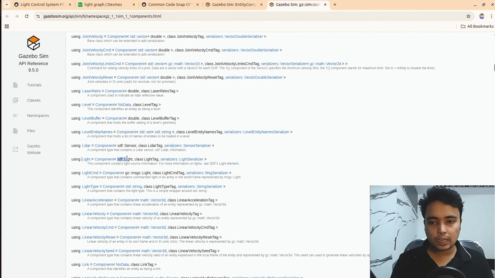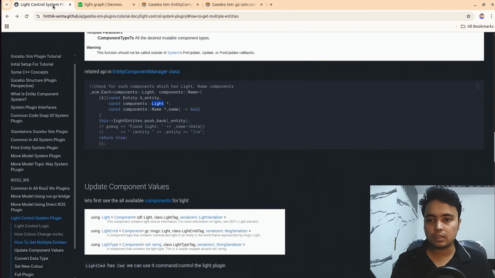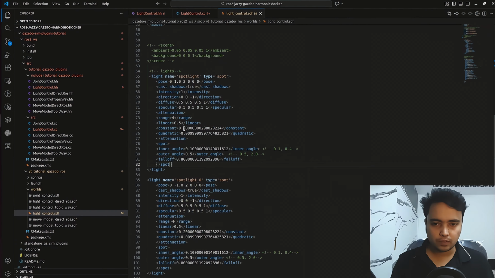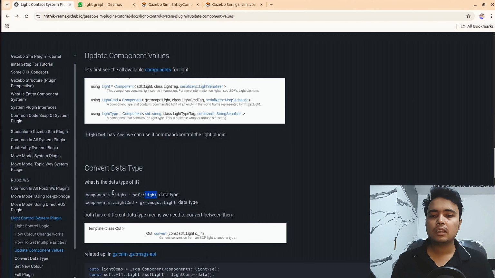This has a different data set. The light is an SDF light, but for writing we need to get it to a Gazebo messages light. So now we need to do message conversion here. How do we do that, let's see. Back in our code, as I already told you, this light component has an SDF light. The SDF light is loaded from the .sdf file where the light is attached, and this one is basically Gazebo light messages. Now we are going to use conversion.